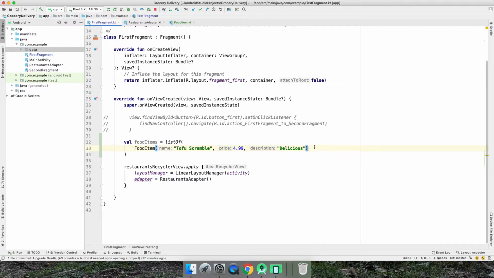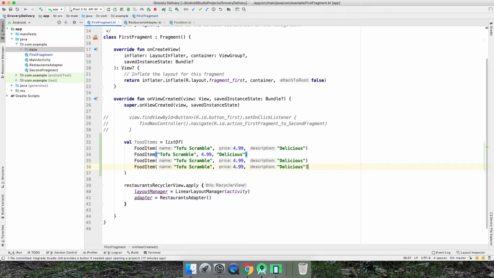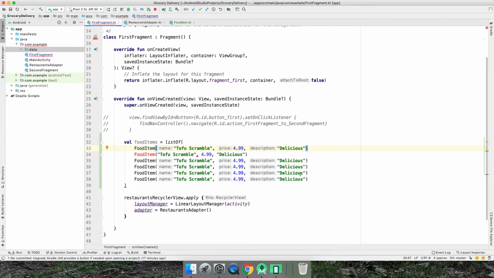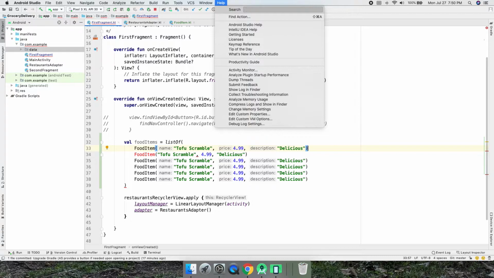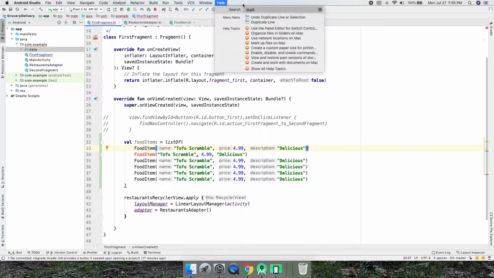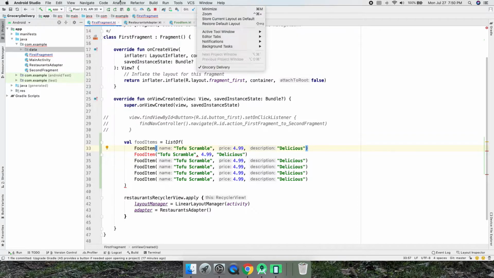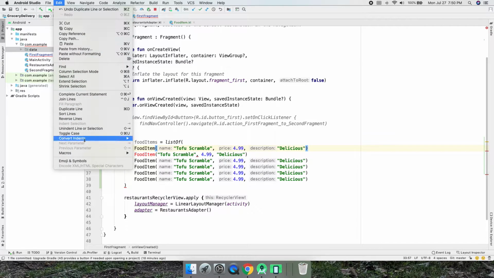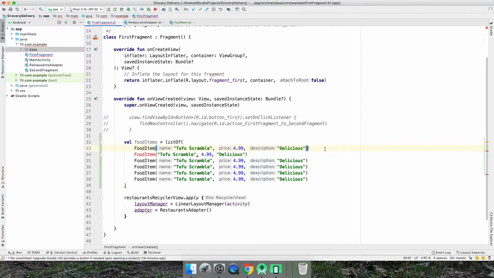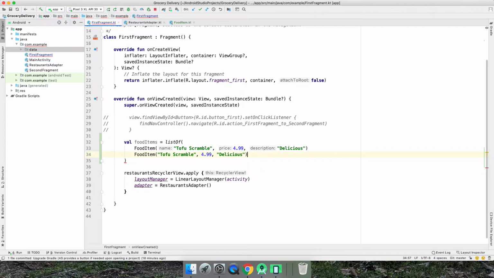Okay, so we have one food item, but we can also add lots of them. I have the line selected, and I did duplicate line. You can get the keyboard shortcut there, it is command D. I don't need to go over that, but yeah, command D. After each one of these, we need a comma. You can't put two in a row. We need to separate them with a comma, and it's good.